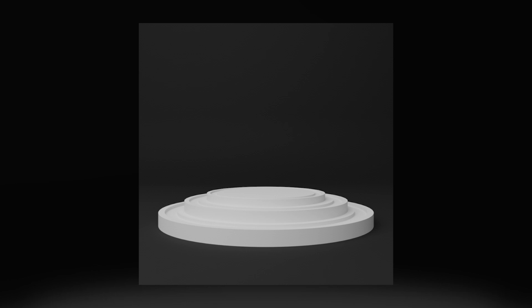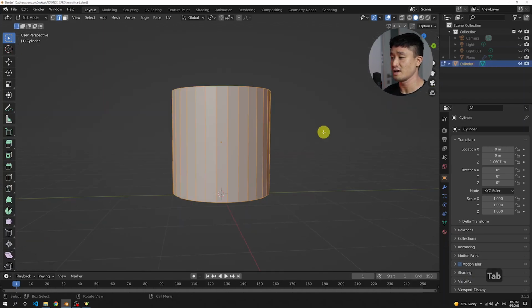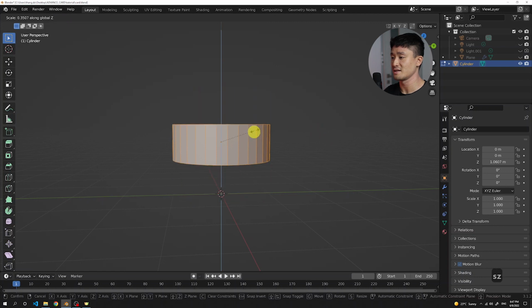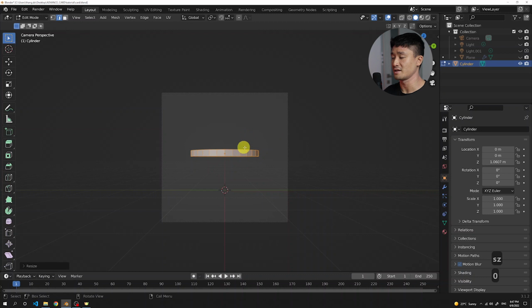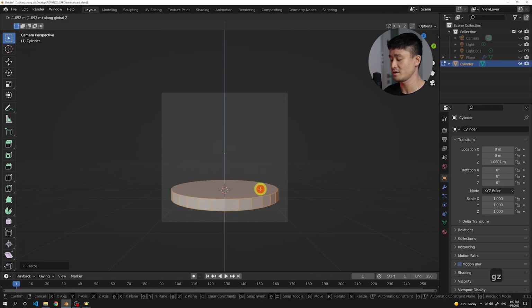First off, we're gonna create a circular light throne. Shift A and let's add the cylinder. S, Z, and scale it all the way down. I think I like this. S, scale again. I'm gonna scale it so it kind of fits the camera. G, Z, move it all the way down again.